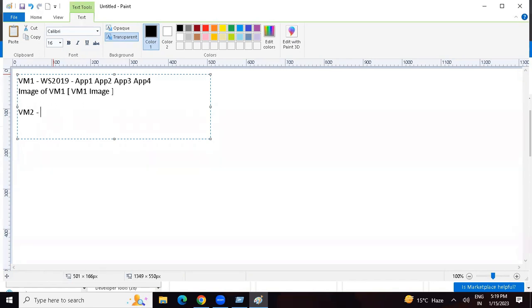So when you deploy VM number 2, you would like to use the image of VM number 1. In order to create VM2, you would like to use the image of VM1. What will happen now? VM2 will automatically have Windows Server 2019, and application 1, application 2, application 3, application 4 will be deployed on VM number 2. You don't have to deploy it later on. As soon as you use the image of VM number 1, you automatically get all these applications because we have used this particular image. That is what I mean by image. Hope you got the clarity.